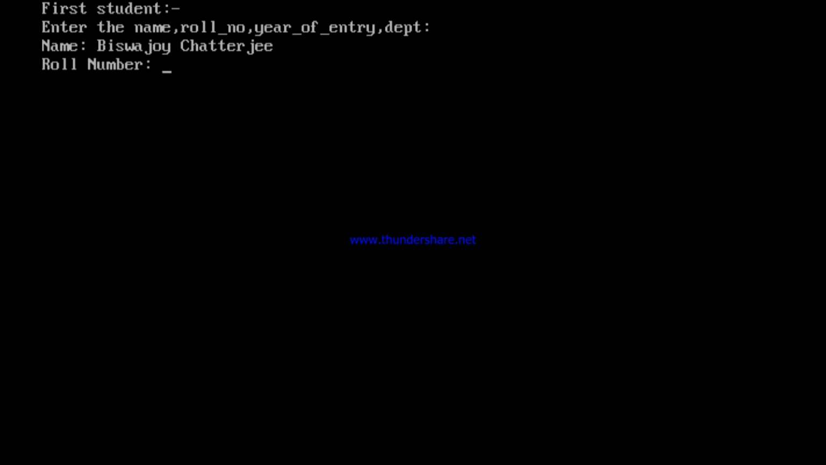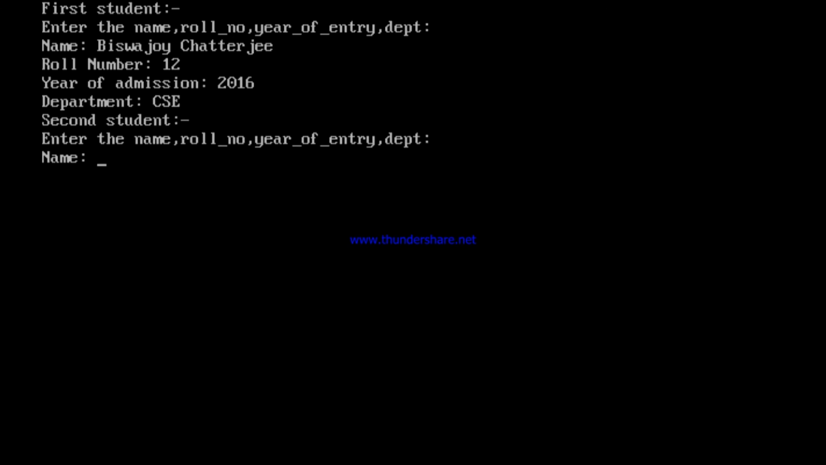So roll number is, say roll number is 12. Year of admission is maybe 2016. Now department, let it be CSE. Next is second student. Enter the name, roll number, year of entry, and department. The second student is maybe XXYY.